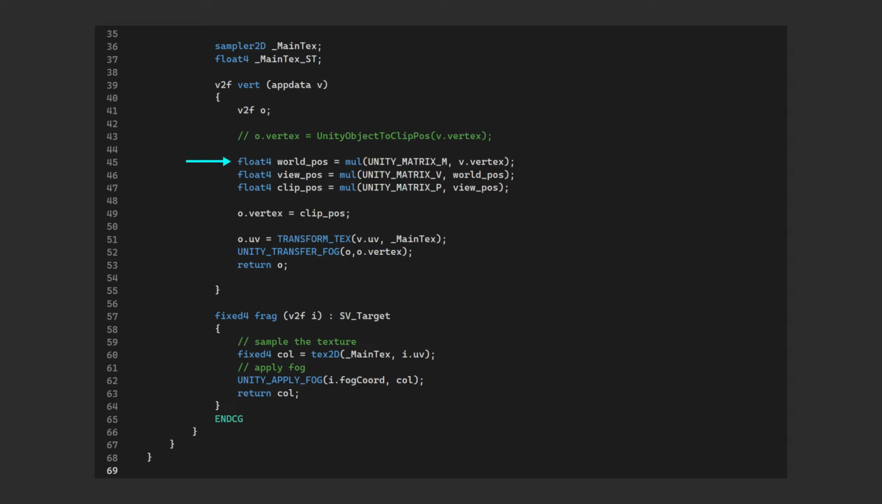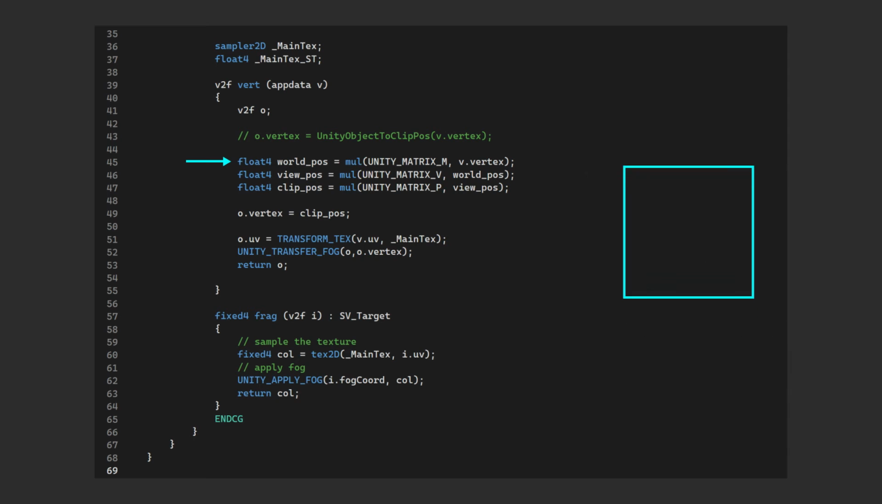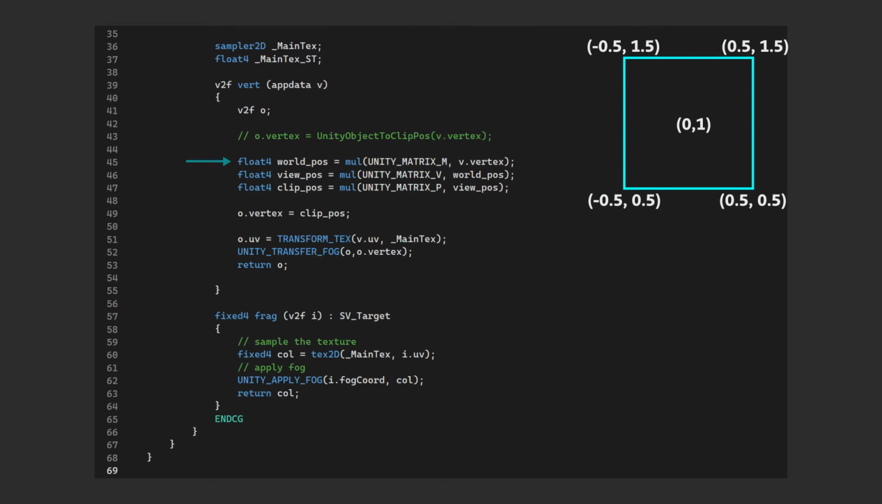The model matrix, Unity matrix M, converts the points of our model into their position in the world. So our simple quad, which in object space is centered at the origin, means the positions of the vertices are plus and minus 0.5. Passing through the model matrix applies any translations, rotations, or scales that we have applied. So in our case, this will put it at offset y equals 1, so it would move it there.